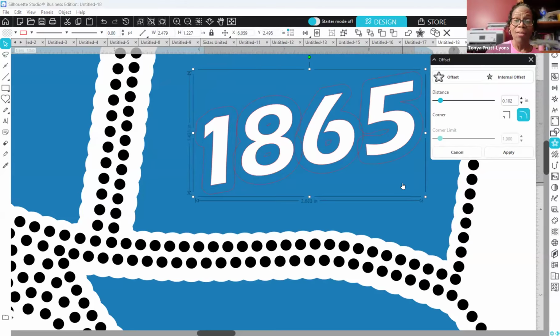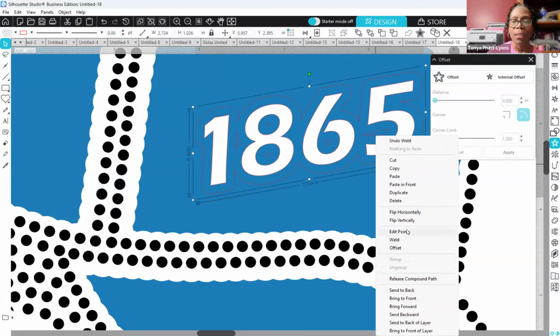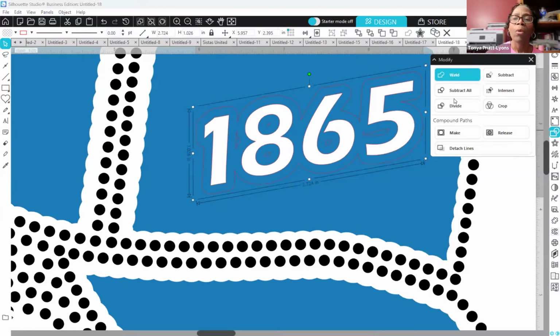We can go ahead and right click. Okay, I'm going to right click while my offset is selected. Well, actually, it's still selected. I'm going to go over here to the modify panel, again, that is the one with the rectangle and the circle. We're going to click on that. And what we want to do is subtract the offset that we created from that blue portion of the design. I'm going to click subtract.